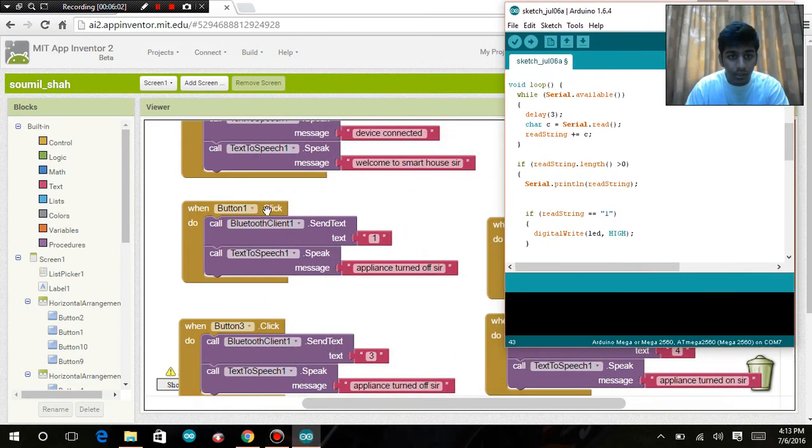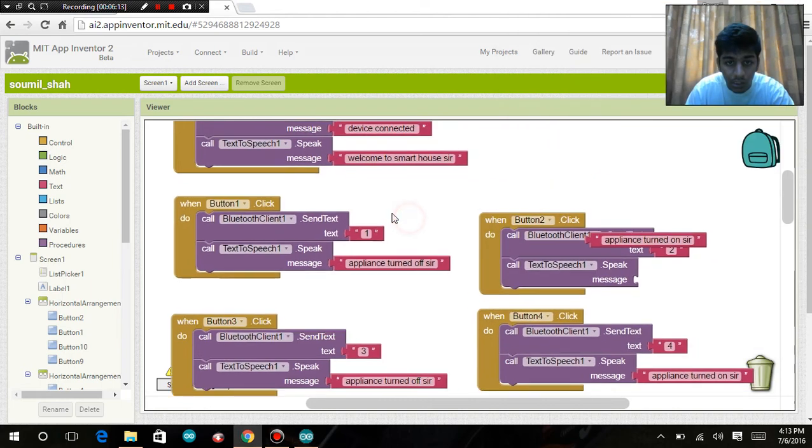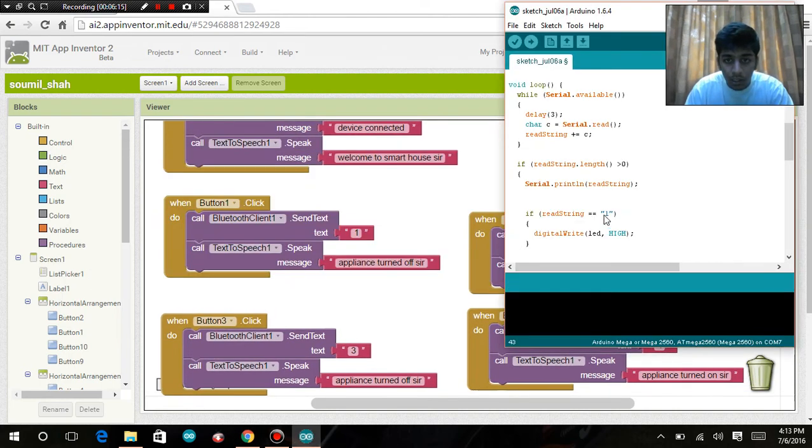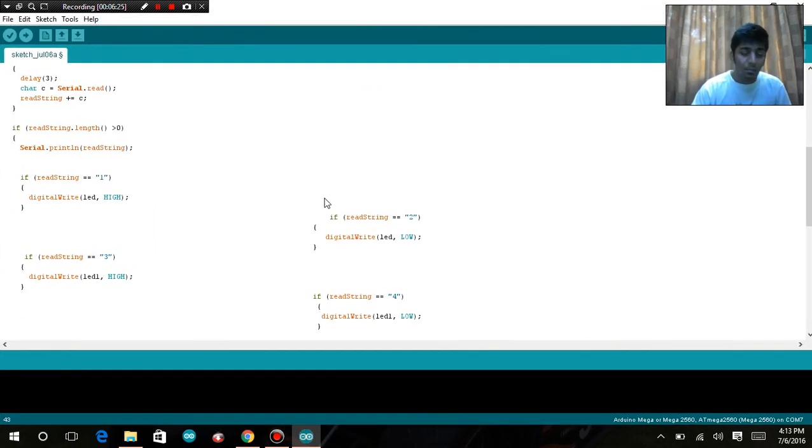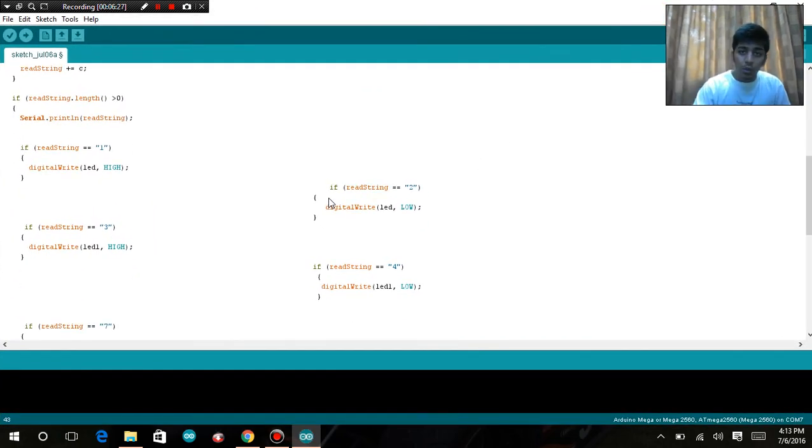Just 1 second, guys. Yeah, so here you can see the button 1, click, call the Bluetooth client, send text 1. So I'm sending 1 to the microcontroller. All right, so this one over here comes to the microcontroller and it checks whether it is 1. So yes, if it is 1, digital write LED high, so turn on the appliances. I'm just simply writing a very simple code. You can download the code, you can edit your code as per your requirements.